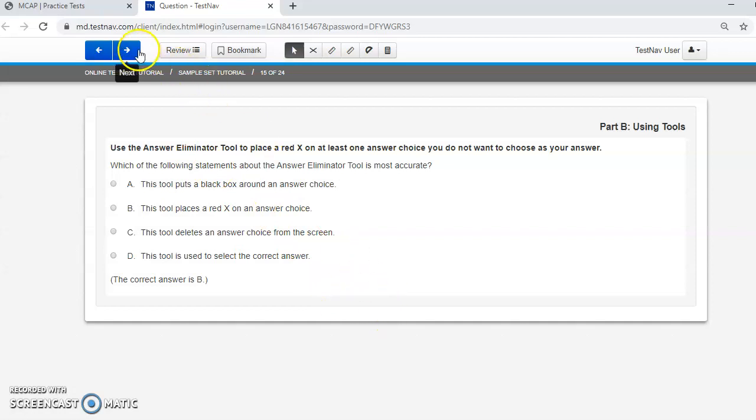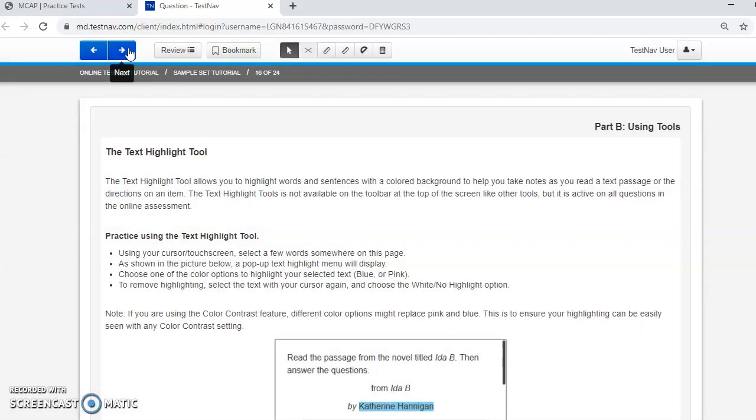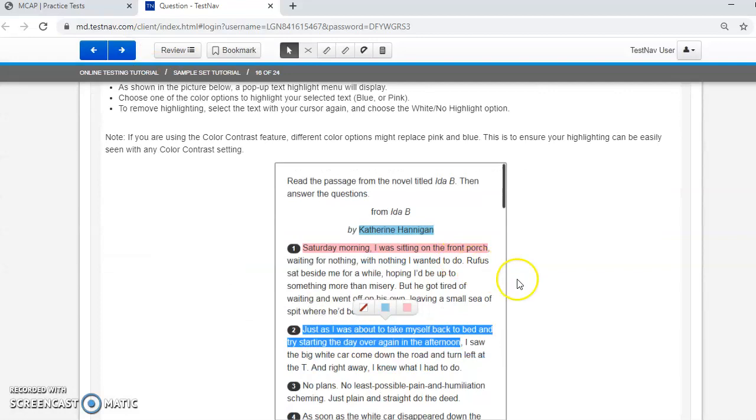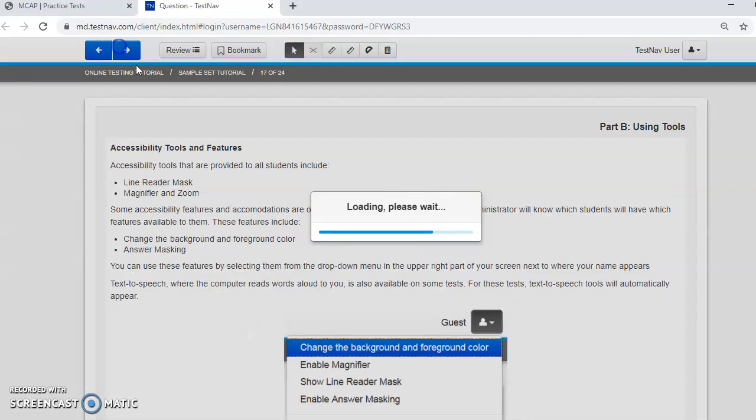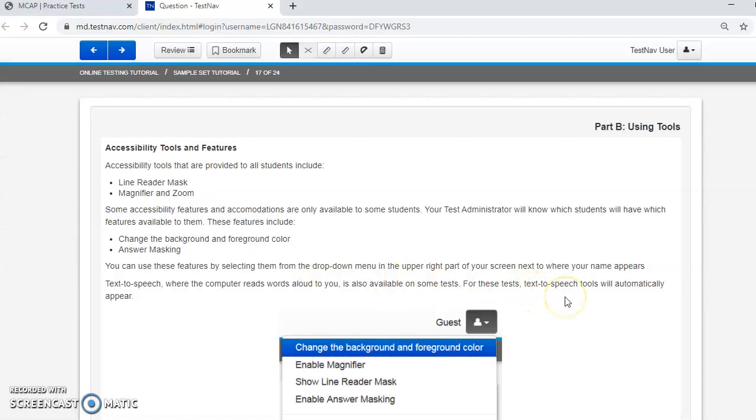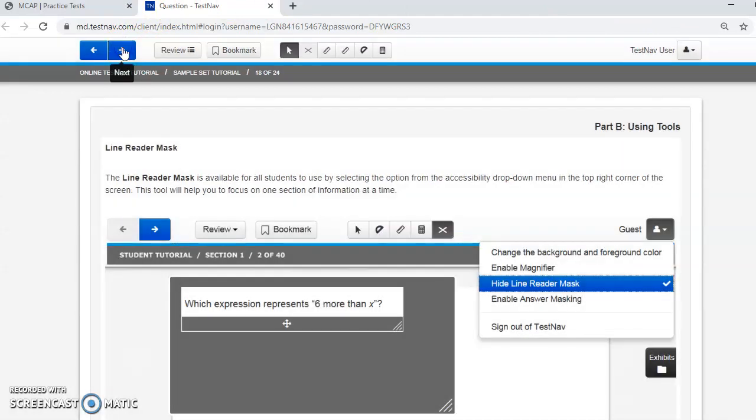On page 15, they get a chance to practice the Eliminator tool. Page 16 talks about the highlighting tool. You might have noticed that I used that earlier when we were using the ruler. Encourage or discourage over-highlighting. Then they'll get into accessibility features that are located up here at the top right. And then on the next pages, it will have them look through them.